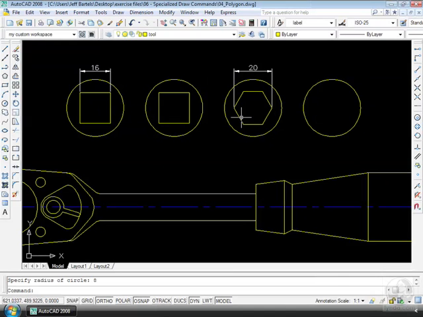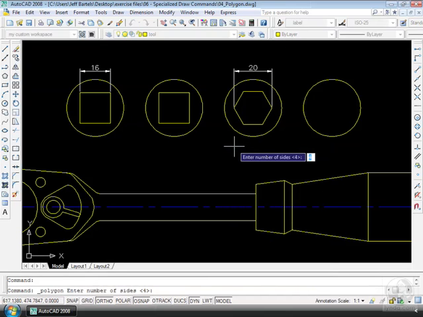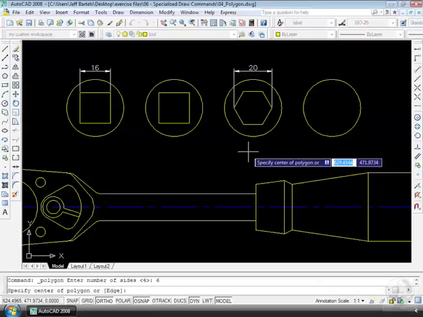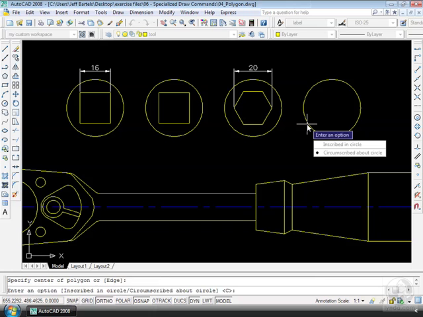Let's try and recreate this one. Once again, I'm going to create a polygon, so I'm going to right-click, and we'll grab Repeat Polygon from the menu. Enter number of sides. In this case, I've got a hexagon, so I'm going to type in 6 for my number of sides and hit Enter. AutoCAD's asking me to specify the center. I will just move over since I have a running object snap of center. And I will put my cursor on top of the arc and click.